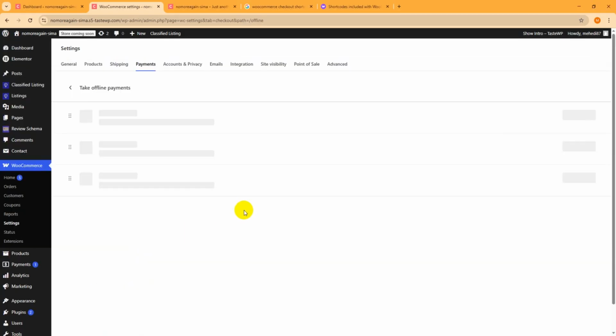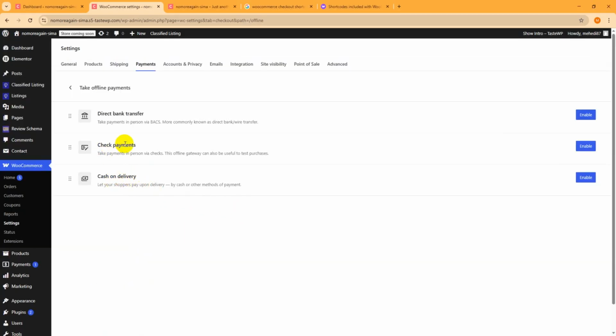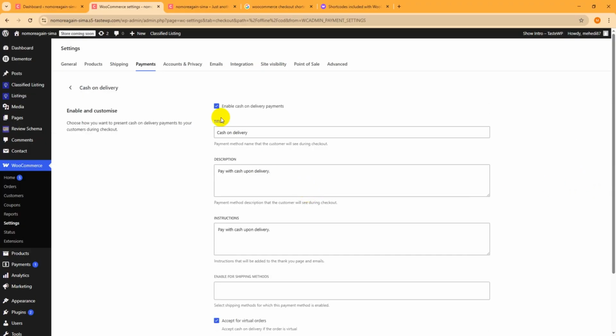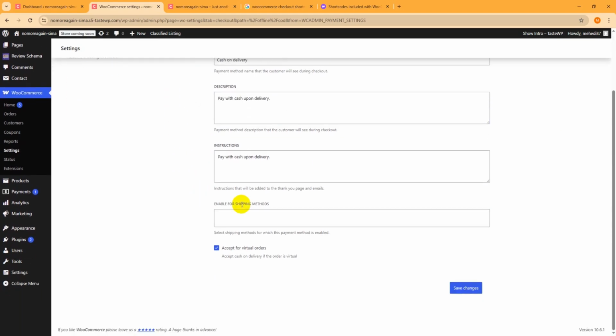Just click here. Then you see cash on delivery, check payment, and direct bank transfer. I want to show cash on delivery, so enable it. That's great. Again, click here on manage. Then for enable cash on delivery, you have to check this box. Then you can give your text here. I want to keep it as default, so save changes. You can see our settings have been changed.